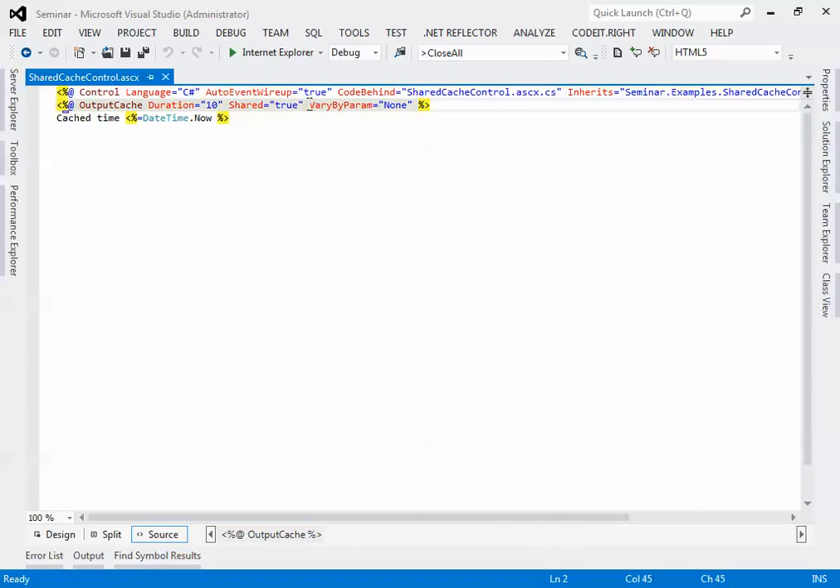we just need to set this shared attribute to true. Okay, the shared attribute is only available in user controls. It won't be available at the page level. Okay, and the other is the substitution control.